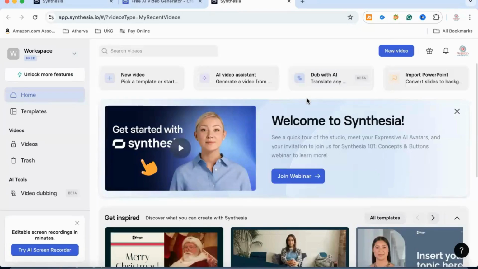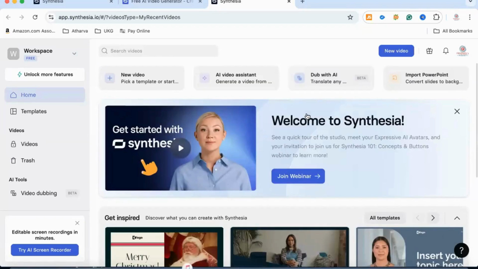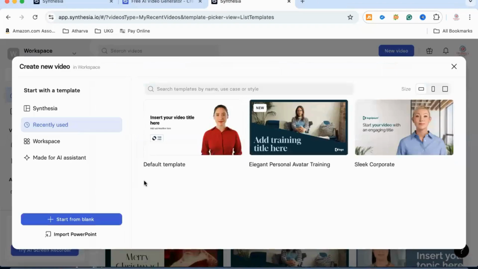So as I mentioned, we can use Synthesia to create AI videos based on avatars. So let's get started. Let's pick a new video template. It's showing me some of the default templates. Let's use one of them.